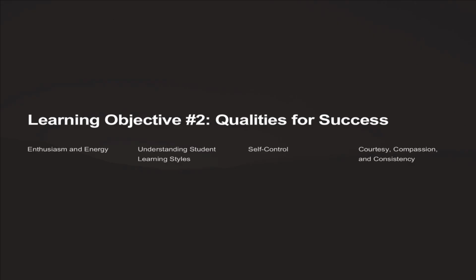Learning objective number 2, qualities for success: enthusiasm and energy, understanding student learning styles, self-control, courtesy. Compassion and consistency are key components an educator must develop for success. Authority, order, and self-confidence. Welcome advice from colleagues and students.